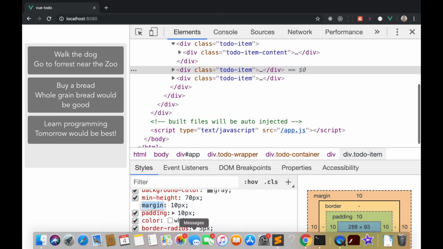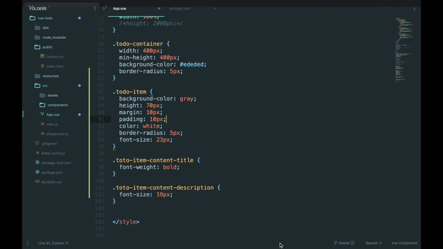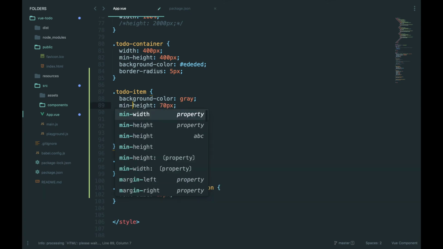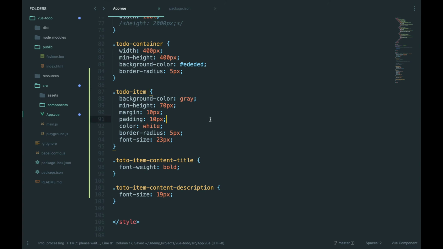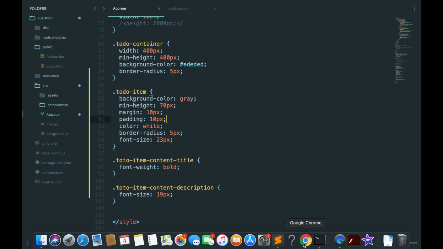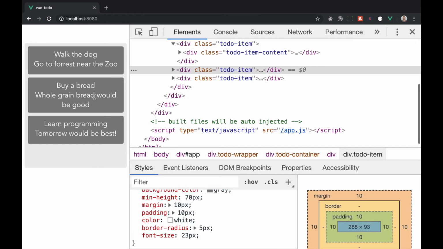So let's go back to our coding editors and let's change this height here. Let's change it from height to min height of 70 pixels, like this. Let's save this. Let's go back to our browsers. Now it should be good.